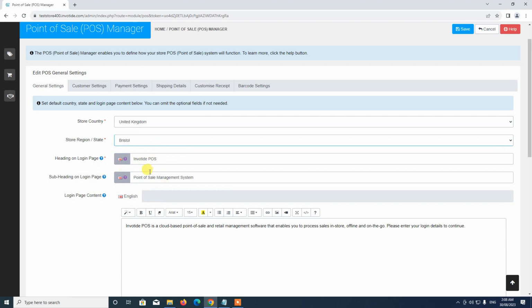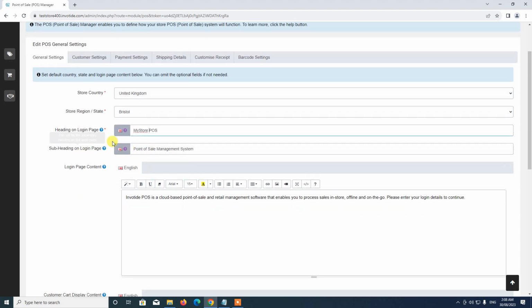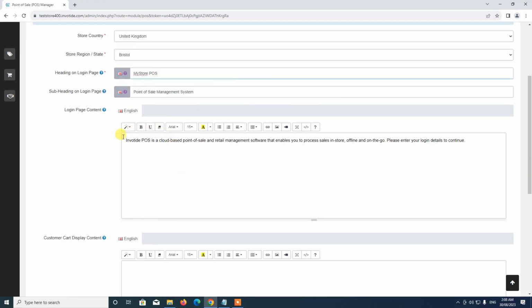So here we can adjust the content that will show in the header section of the POS system login page. Here I can change this to my store POS. So we can actually put our business name here, if we want to make changes to it. After this section, we can change the text that will show in the subheading section, but we'll leave it as it is. So here we'll go ahead and change the login page content.